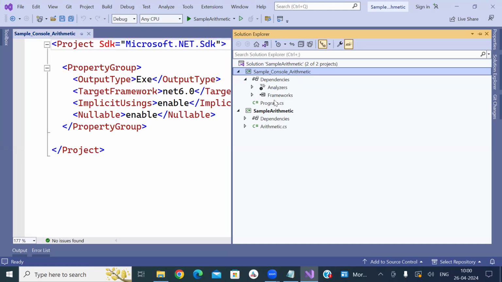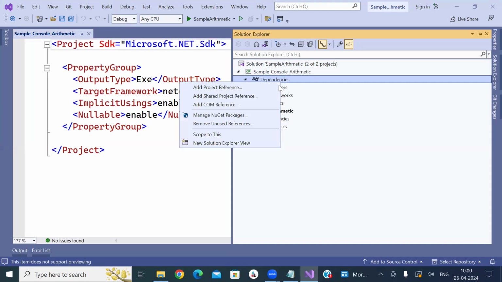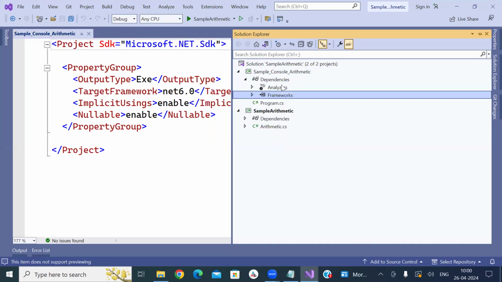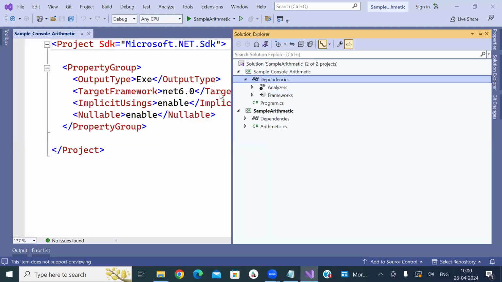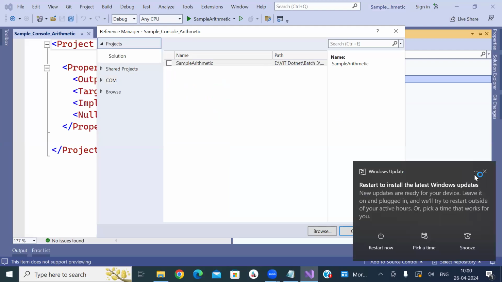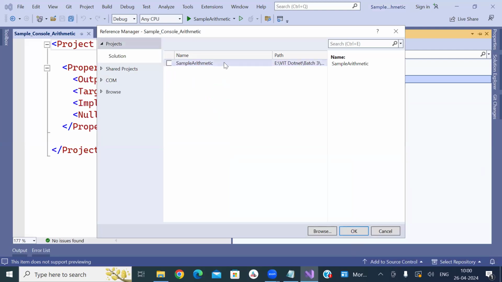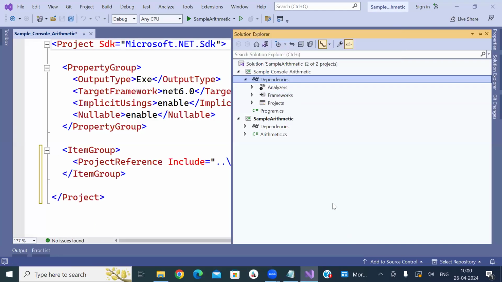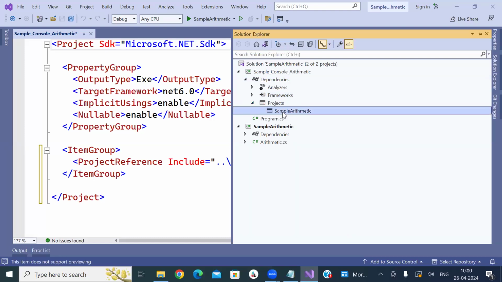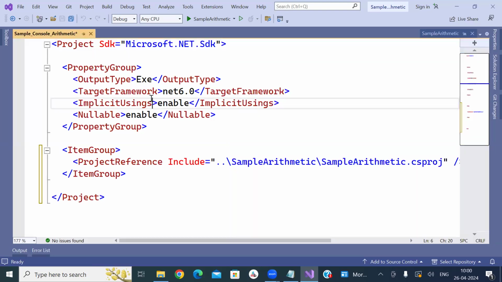I'm going to add a dependency. Right click, add project reference. You see the project that you referred, the project that I created, the DLL will be referred here. Okay, select. Okay. Now what will happen? Under project, you see sample arithmetic is added. Sample arithmetic is added or not? Yes, sir. Priti, yes, sir. Added. Okay.